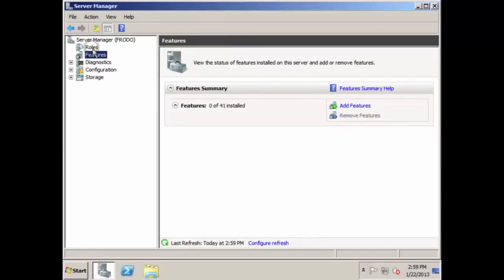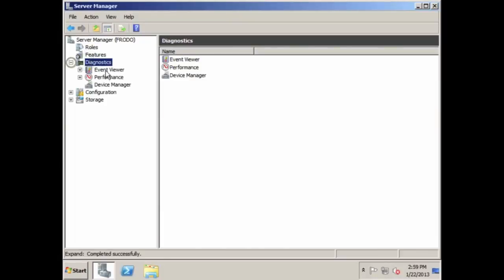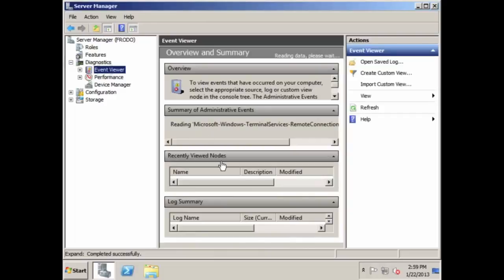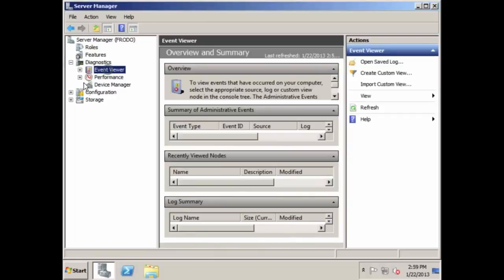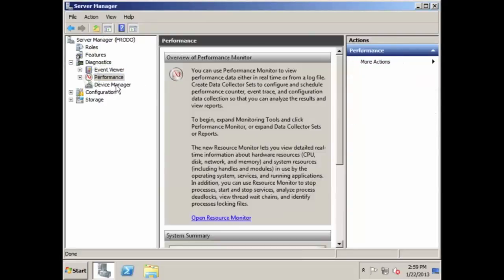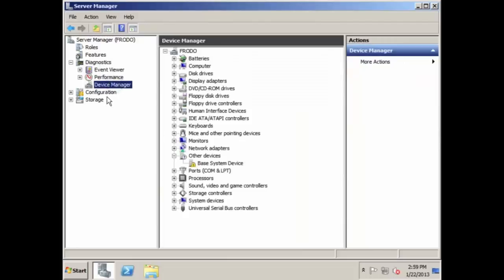Now again, remember, I don't have any installed, but I can click on either of these and add them if I need to. Diagnostics right here in front of you, so we can see our full logging in our Event Manager, or Event Viewer, I'm sorry, which is very nice. We have performance information. Our Device Manager is easily accessible.